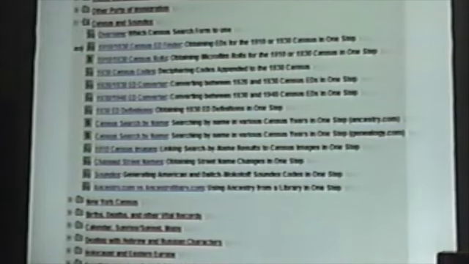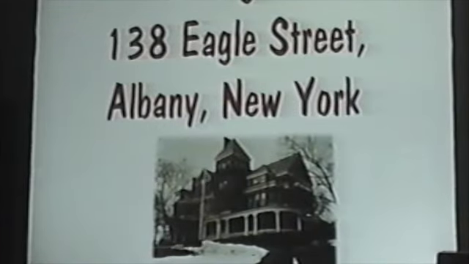Let's start by searching using the 1910 and 1930 census ED finder. Given searching by address, we want to find the ED for 1910 or 1930. We'll start with 1930. We'll look for 138 Eagle Street in Albany, New York. Anybody know what address that is? Governor's Bench. Okay, so I go to the one-step website for converting an address to an ED in 1930.